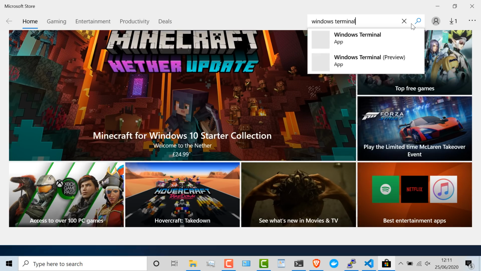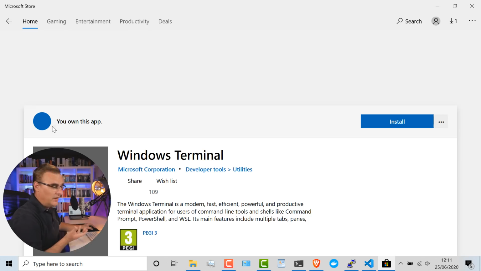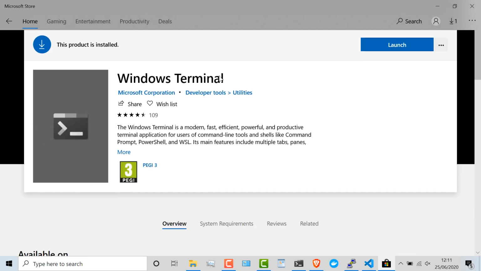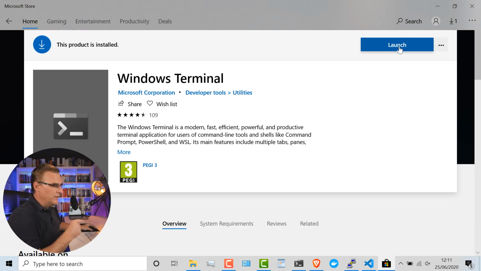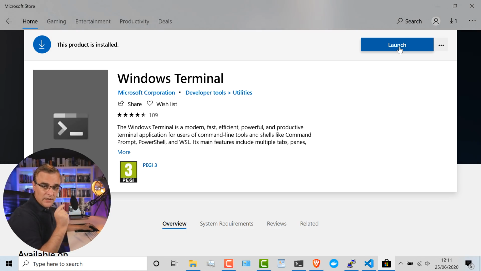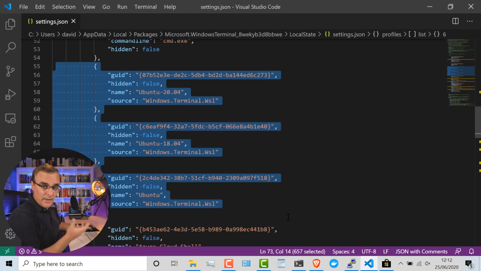So if you just search for Windows Terminal, you'll be able to download this. It's only about 6 meg in size, so very, very small. Mine's already installed here, as you can see, so I can simply launch it. But all you need to do is click Get and then click Install to install this application. Very easy to install.